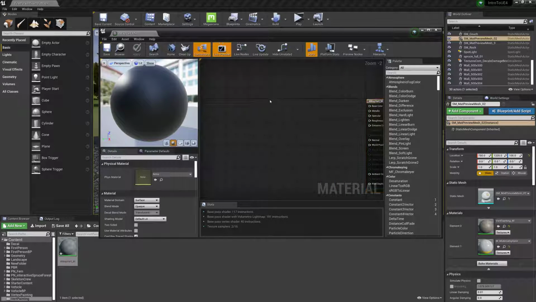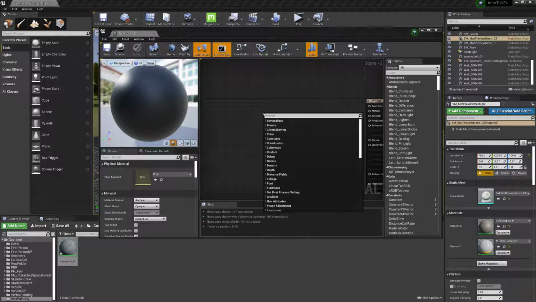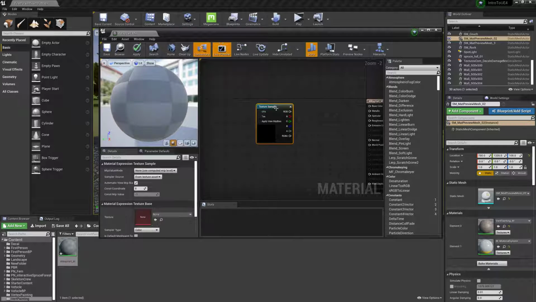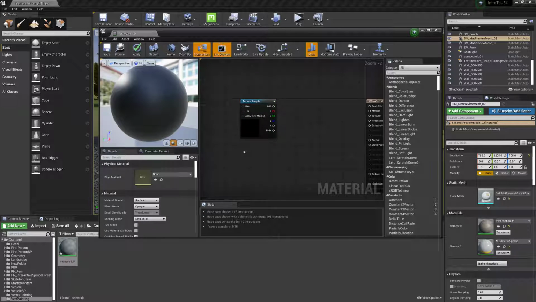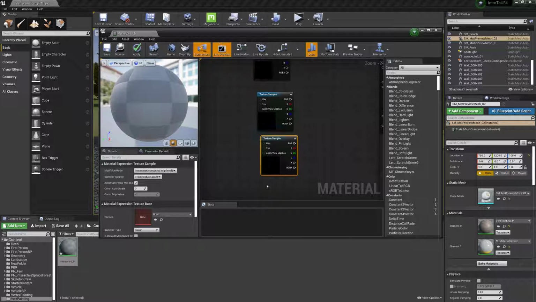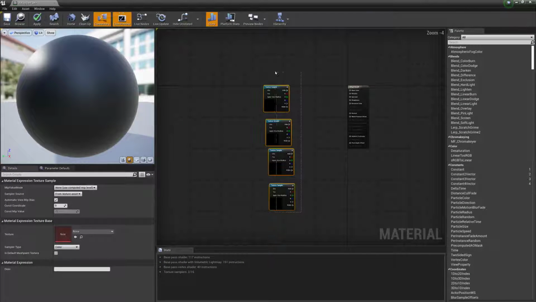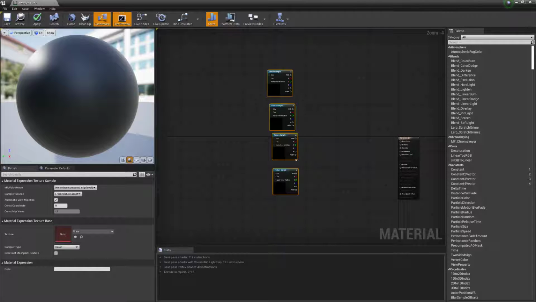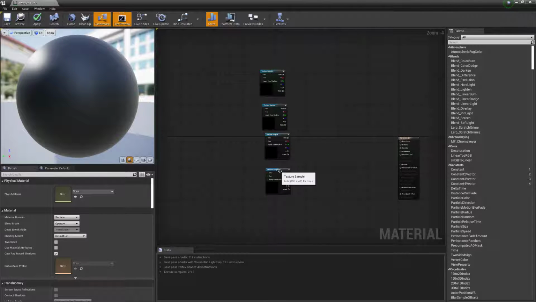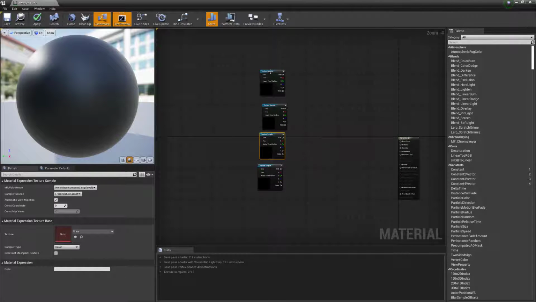So first off, I'm going to do 4 textures. You can just right click and type texture, or just hold T and click and you'll get a texture sample. And let's make this full screen. Alright, so here's your 4 textures.